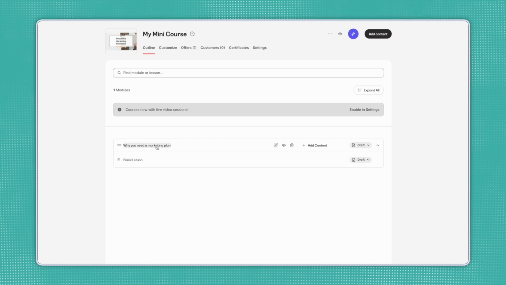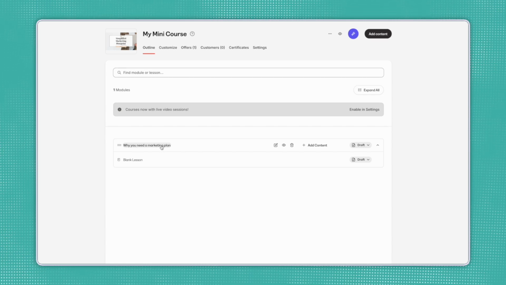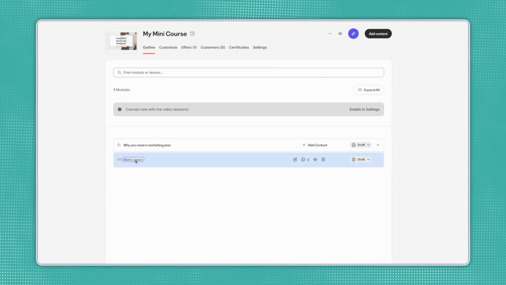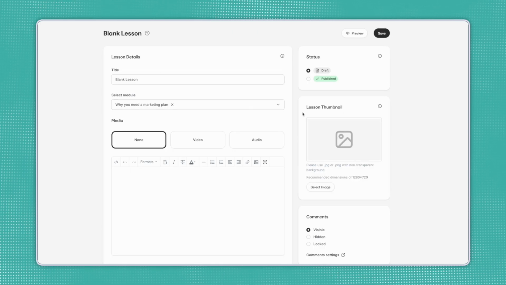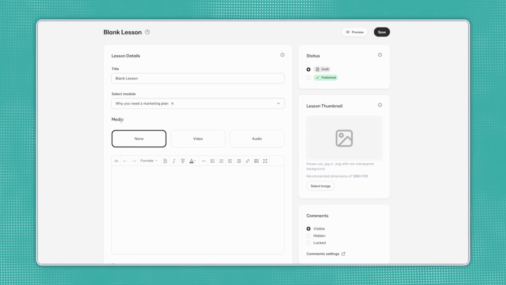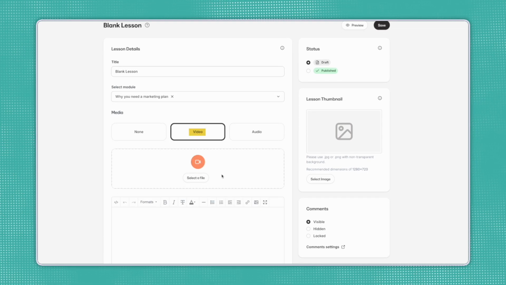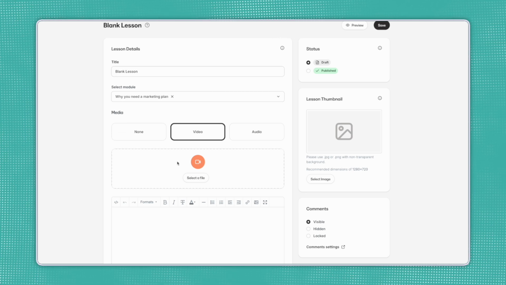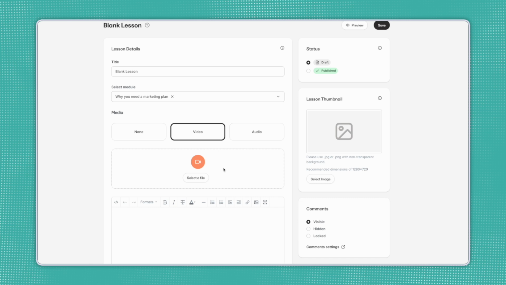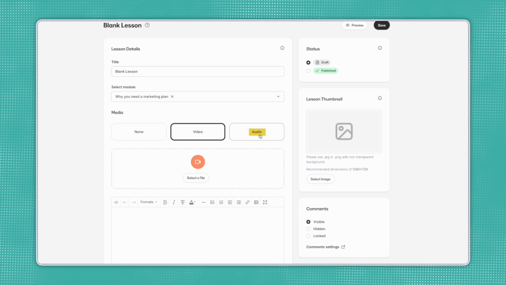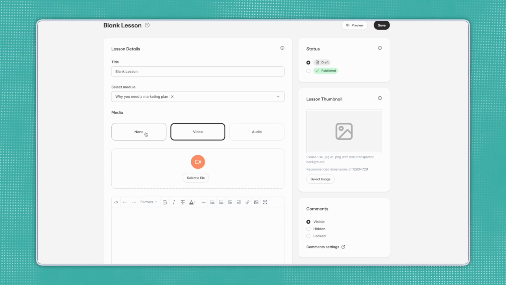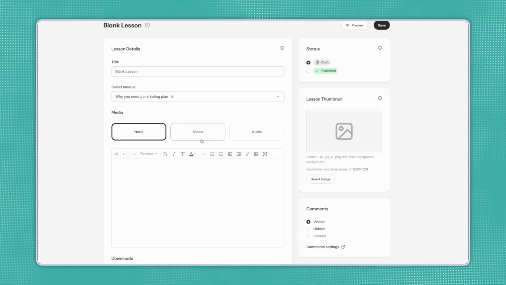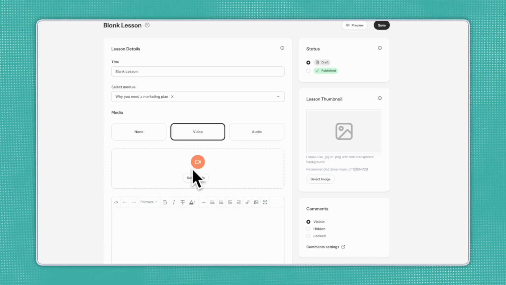The way I do it is modules are sort of like my main categories, and then I've got several lessons underneath each module. So I can come to the blank lesson, and this is where I'm going to actually build out my lesson. If I have a video, I can click over to where it says video and upload that video file here. By this point in the process, you've hopefully already filmed and edited any videos that you need to upload. You can also just upload an audio file if you'd rather go the audio route, or you can click none and just use the text box if you just want to write out text. But let's say you're doing videos for your mini course, you're going to upload your video file here.